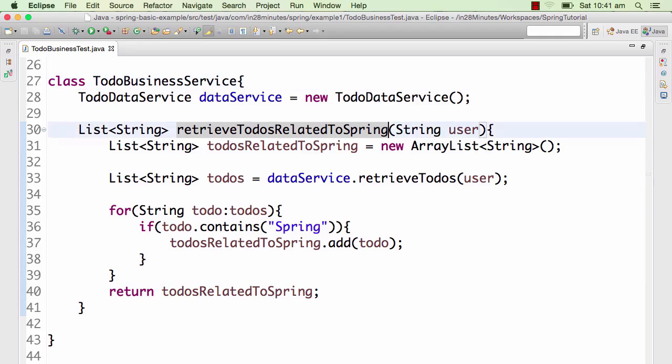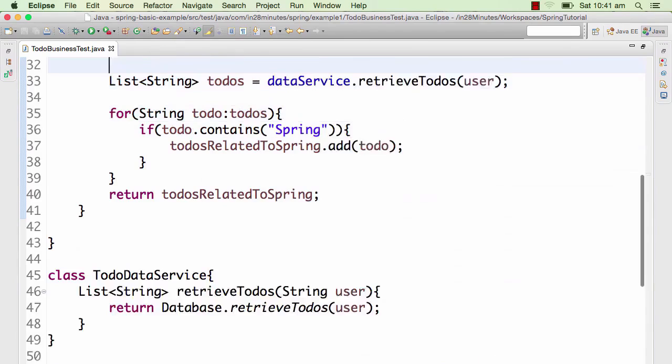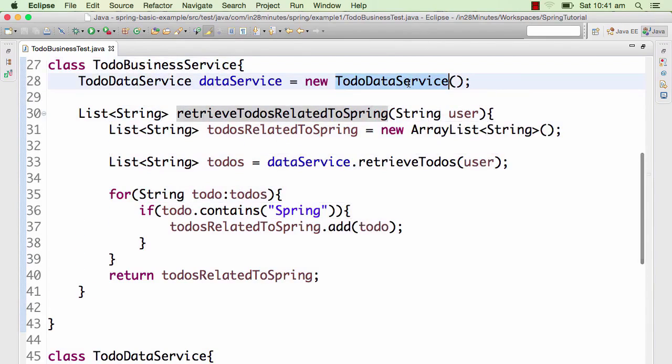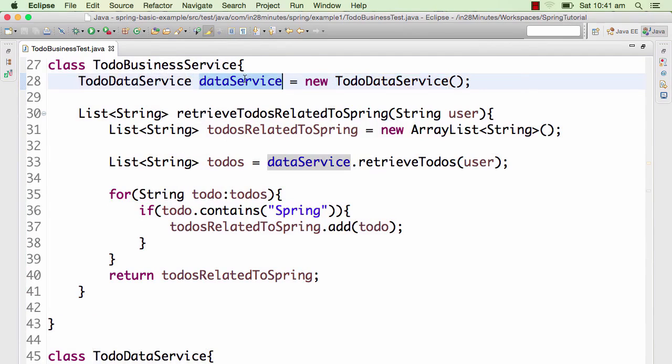So this is how the application development was done in earlier days, where if I need a to-do data service, I would directly create an instance of the to-do data service inside the method and use it. The data service here is called a dependency. So the to-do business service needs the to-do data service to do its work. And so the data service is a dependency for the to-do business service, which is dependent on the data service to get its data.